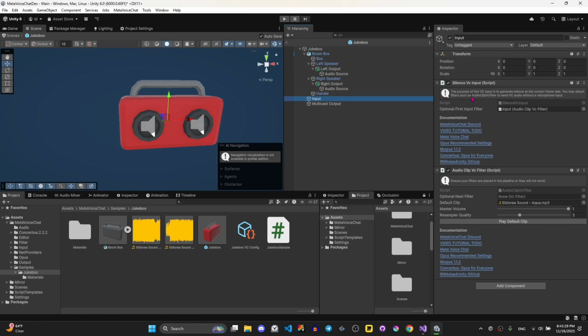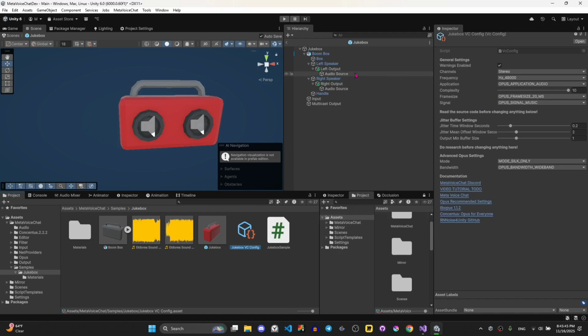Okay, and then the input, this is different. So there's a silence VC input, and this is used when you don't want to use a microphone for the input of the pipeline, the audio pipeline. And this just outputs like frames at the rate you have set in the VC config here.